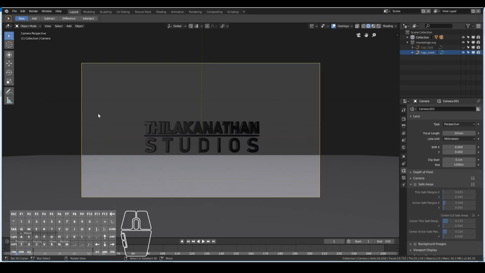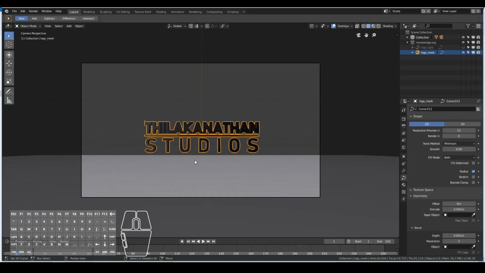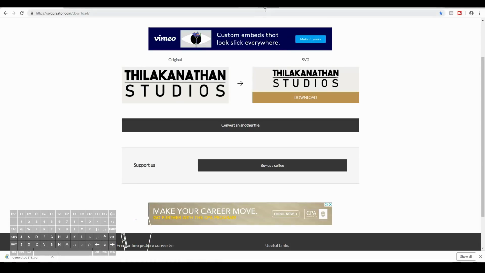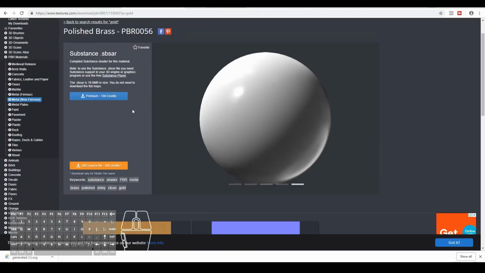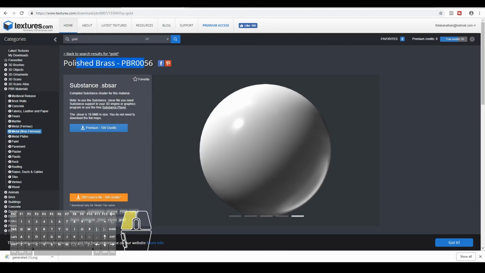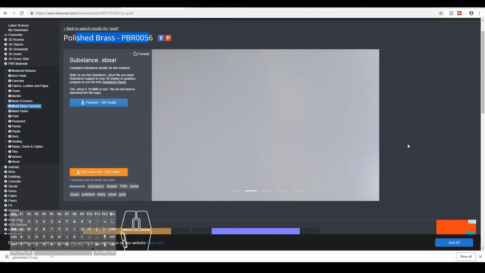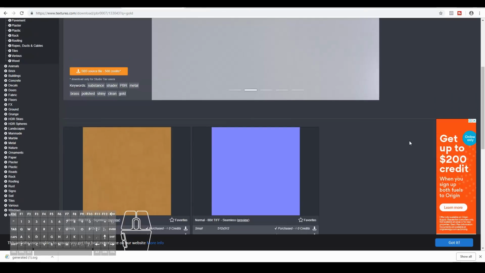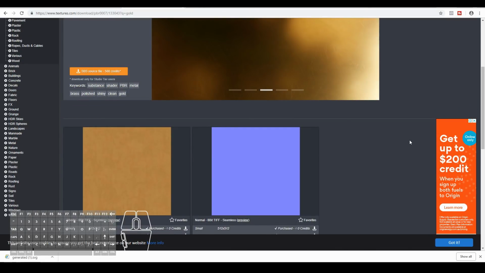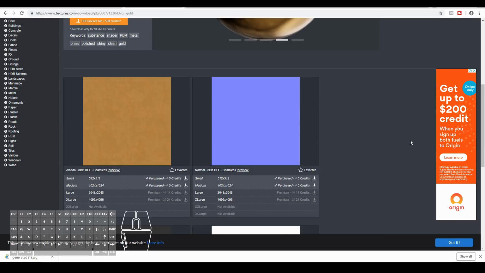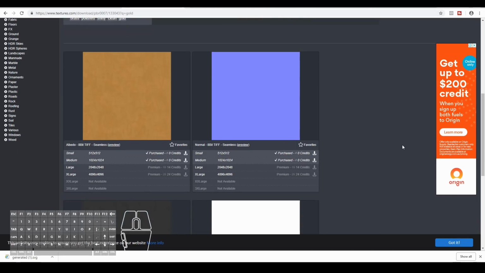Now let's go ahead and work on the materials. So the material that I want to use for this one is quite simple. It's simply just going to be a brass material. So I got the material from textures.com. It's called polished brass, PBR0056. It's just like a goldish colored type of material. You can use any material that you like, really. It doesn't really matter. I didn't really end up seeing it very clearly in the final render, but this is the one I ended up using.